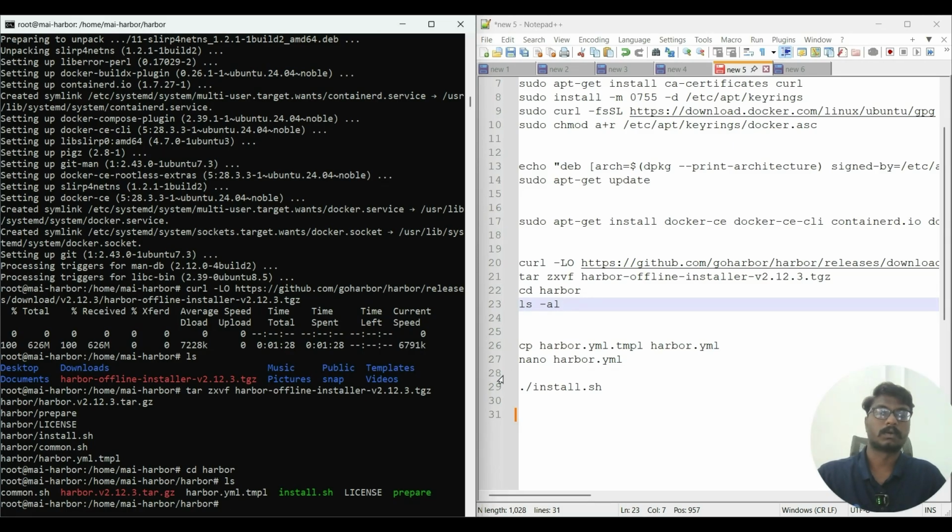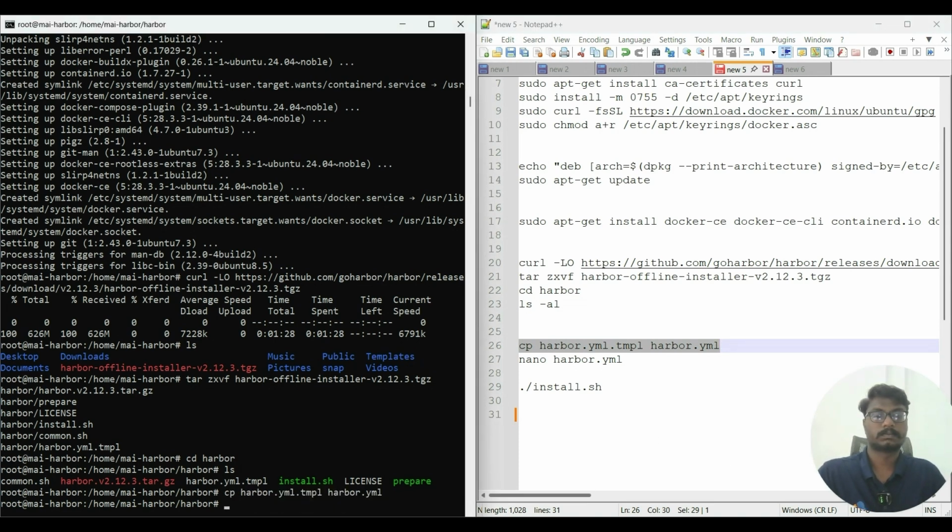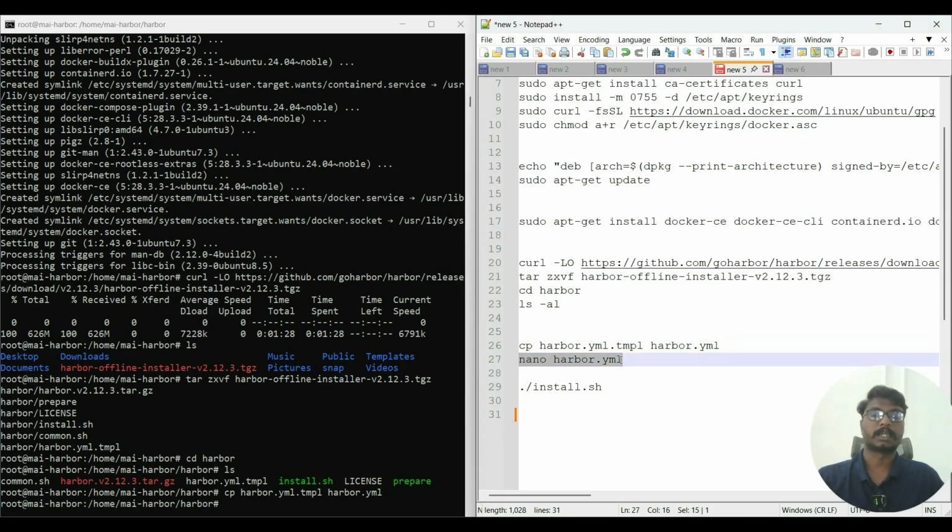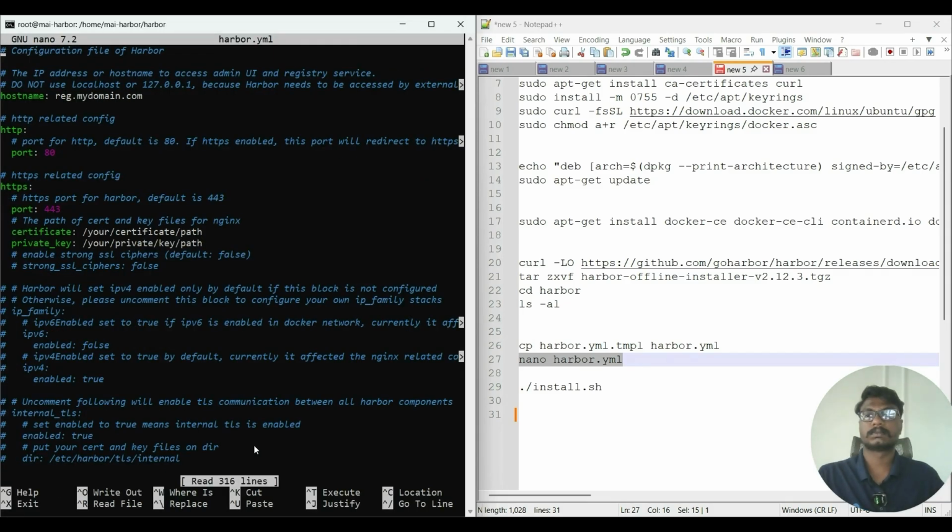Now copy this command and paste it here. It copies the template config file, and we can edit the host name and admin password. Now copy this command. We have to set our host name and password. Copy this and paste it here. If you see here in the config file, for the host name we have to set our IP address.